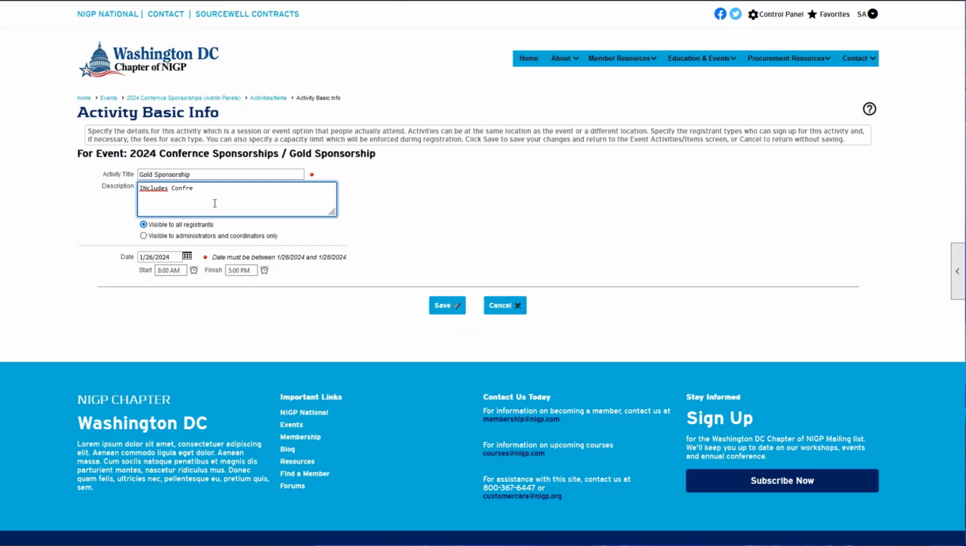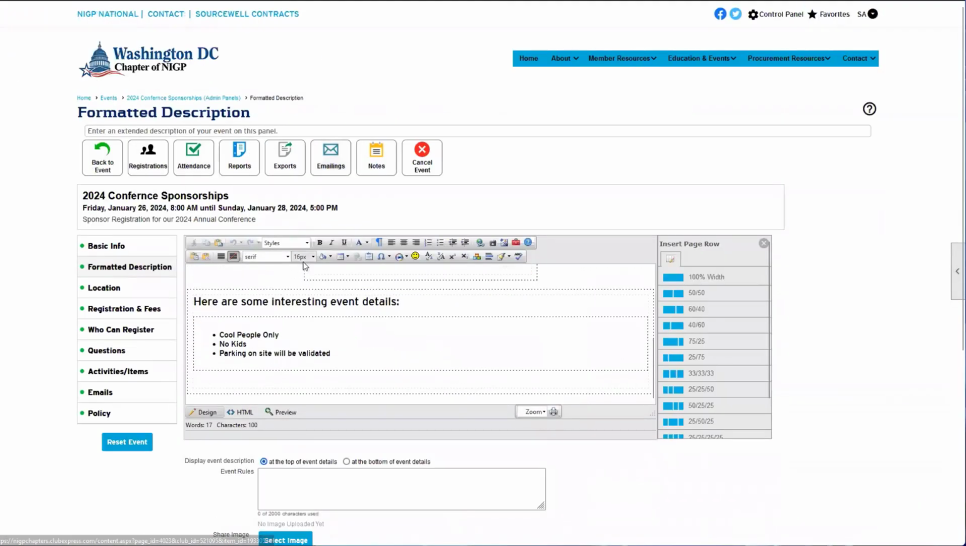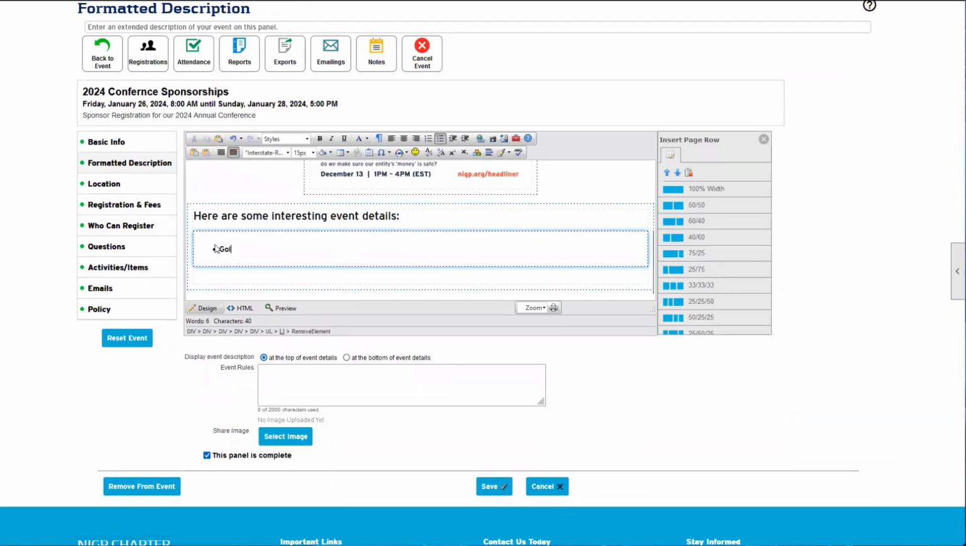includes conference registration plus a guest, or includes a shout out, or includes an ad in our conference magazine or something like that. Whatever they get for being a sponsor, you would want to put what they get in the description here. I also think it would be a good idea to put it in your formatted description here as well. So you could remove this information and say gold sponsor, and include what information your gold sponsors receive.